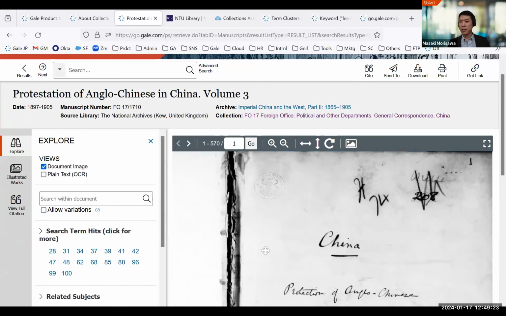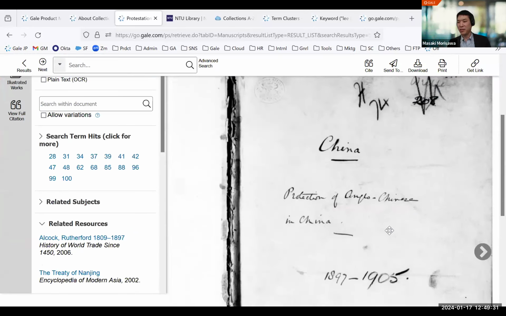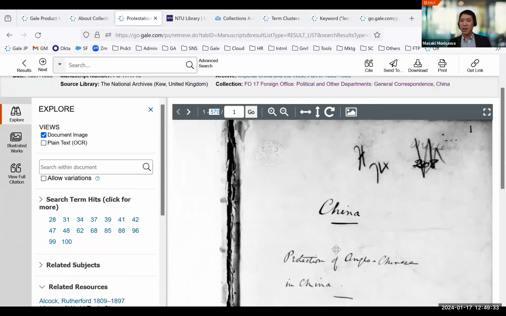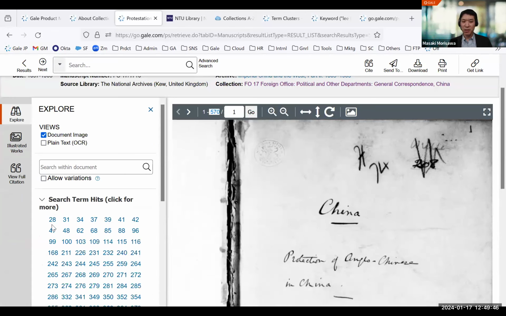Okay, when you open a manuscript or a monograph document like this, you will always be shown the first page of a multi-page document. So this document contains 570 pages, and you're seeing page 1. Page 1 doesn't necessarily contain the word Singapore. And if you want to go to the pages that contain the word Singapore, you look for this area, which says search term hits. And each of these numbers are image numbers. So you can expand this. In fact, there are a lot here.